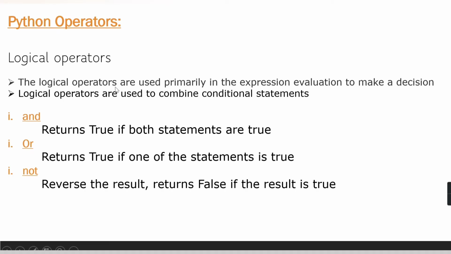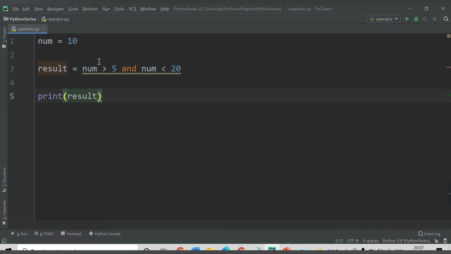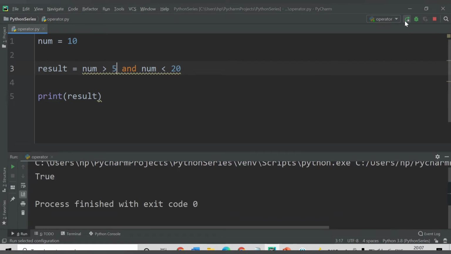So what does the logical operator do? It combines conditional statements. It compares two conditional statements. So this is my first statement, num is greater than 5 and num is less than 20. Let's see what it returns. See, we are getting true here because the first condition is true: num 10 is greater than 5 and 10 is also less than 20. So in the AND operator, if both statements are true, then we will get true.